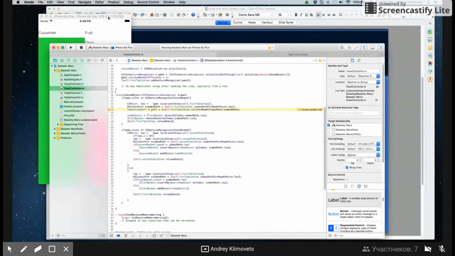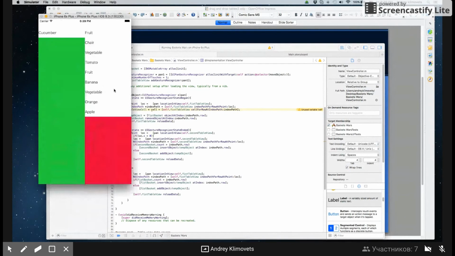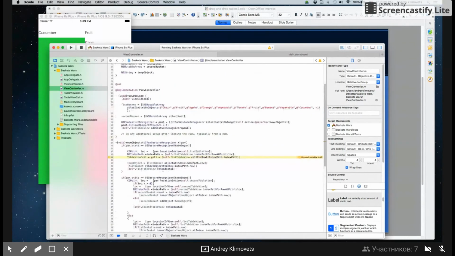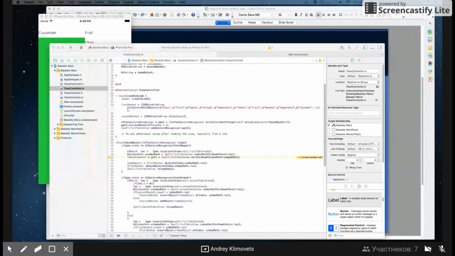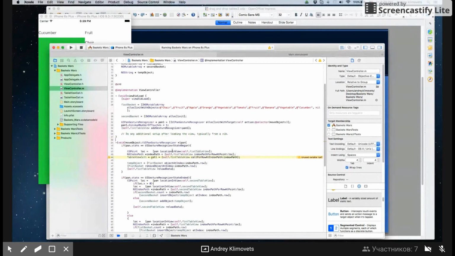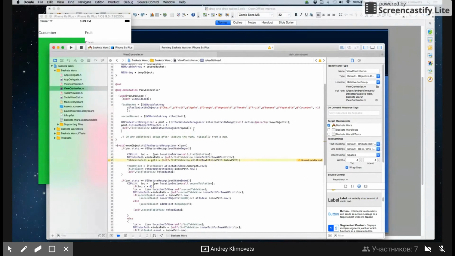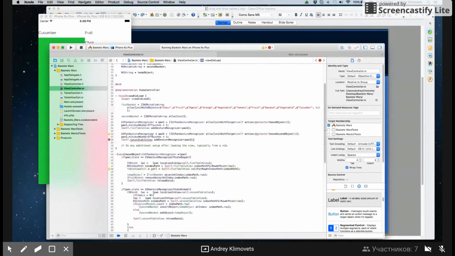So let's continue with the second table view. It means that we should recognize a tap for the second table view and also do the same logic for the second table view, because now it works only for the first table. Okay, let's create another tap recognizer for the second table view. And we will call the method to move the second object.